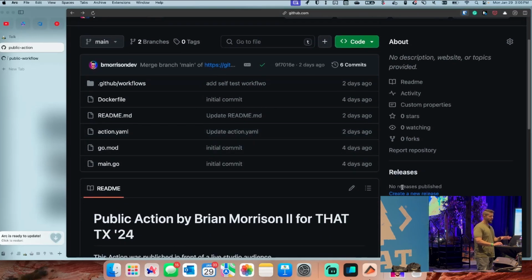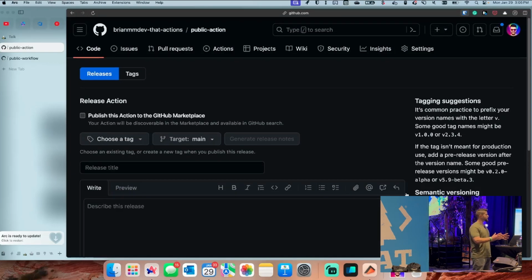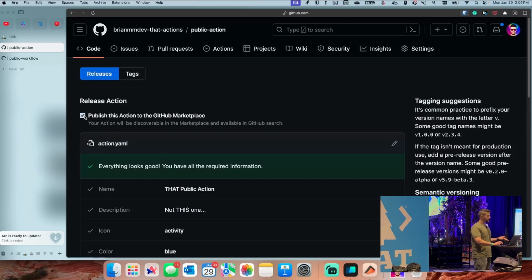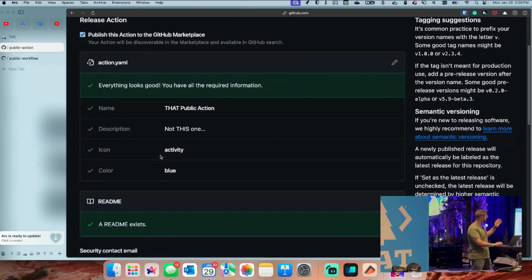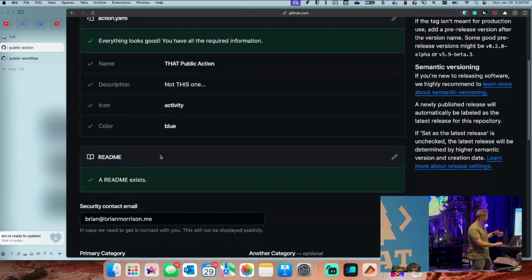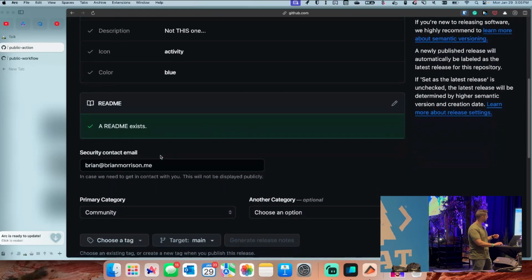The way that you would publish an action out to the marketplace is by just creating a release. And because GitHub is smart enough to know that this repository has the source code for an action, you'll get this checkbox above here that says, publish this action to the GitHub marketplace. So I'll go ahead and check that. It's going to run my repository through some checks to make sure I have all the necessary elements to publish it out.